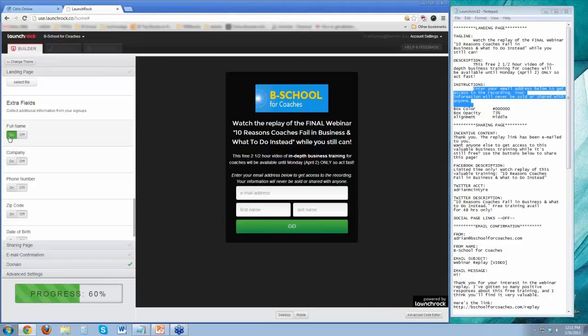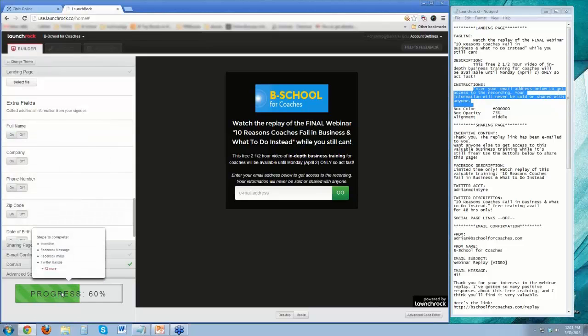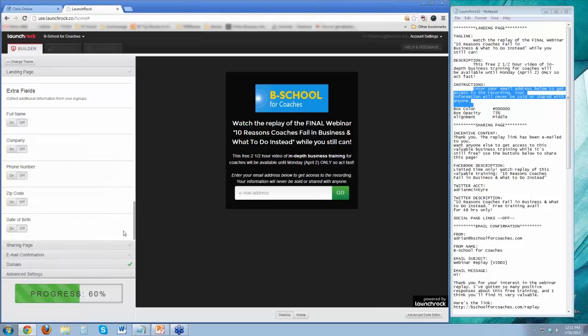And since when you click this on Launchrock, this is going to be required, it won't let you click go if you haven't filled all those things in. I go with the minimum. And the minimum is just the email address. That's all I'm going to want here. I certainly don't want people to have to put their date of birth in, although I can imagine there's probably some reasons when you would want to do that.